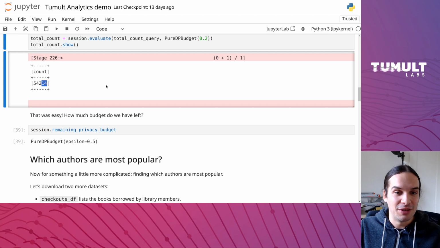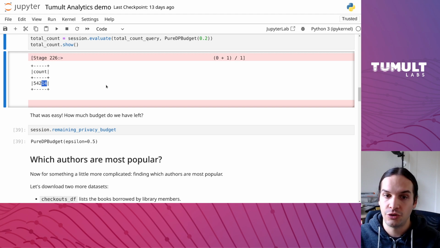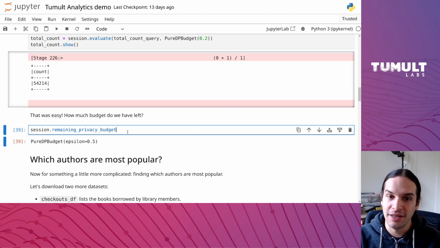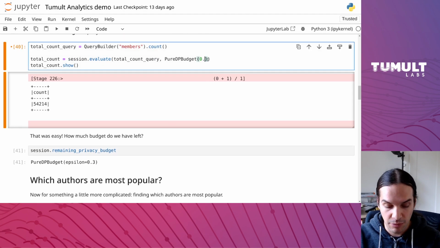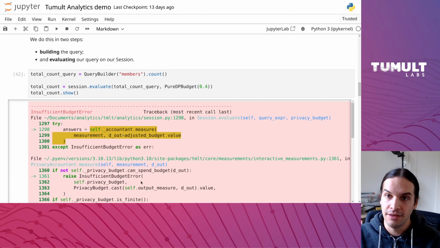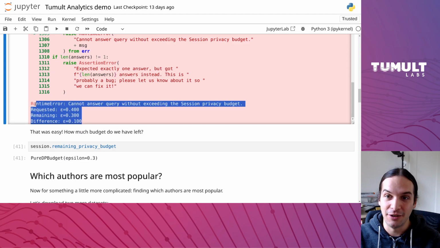So this is sort of what differential privacy does. It gives you statistics that are approximately correct, but uses a little bit of statistical noise to provide very strong guarantees to the data. Here, after having spent 0.5 and 0.2, we end up with 0.3. And if we try to spend more, like 0.4 here, it's going to yell at us. It's going to tell us, no, you can't do that because we don't have enough budget to answer that query.